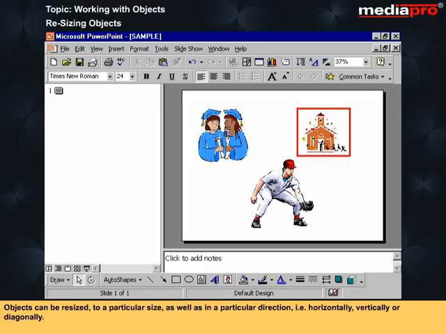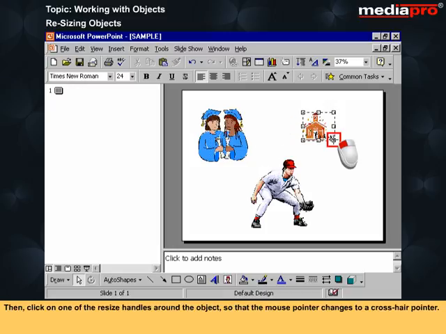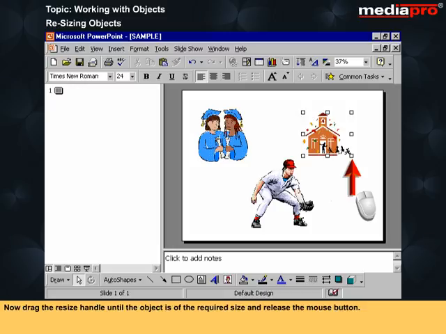Objects can be resized to a particular size as well as in a particular direction, that is, horizontally, vertically, or diagonally. To resize an object, you have to first select the object by clicking on it. Then click on one of the resize handles around the object so that the mouse pointer changes to a crosshair pointer. Now, drag the resize handle until the object is of the required size and release the mouse button.